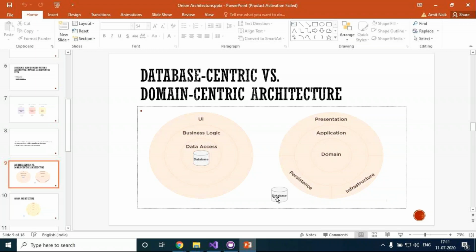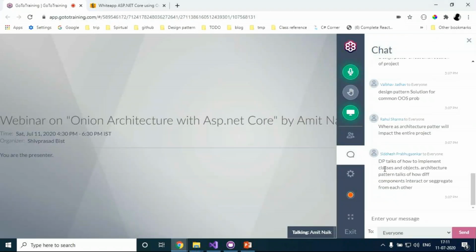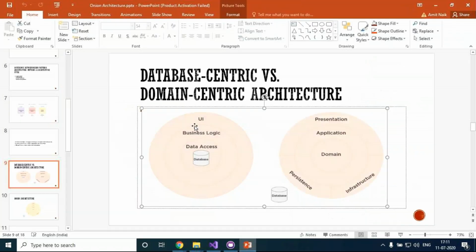Imagine we are currently using SQL Server, and tomorrow Postgres comes up, and for cost cutting the company wants to switch. With a database-centric architecture, it is very difficult to switch the database. In this kind of scenario, domain-centric architecture helps us a lot. The database may be Postgres, Oracle, SQL Server, whatever it may be.